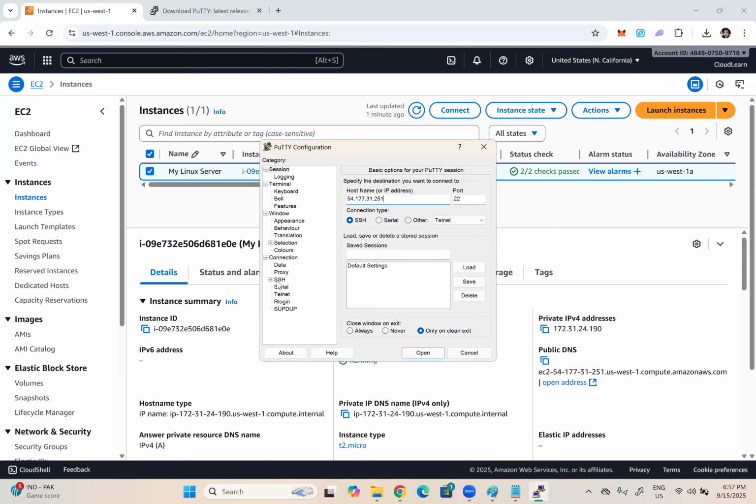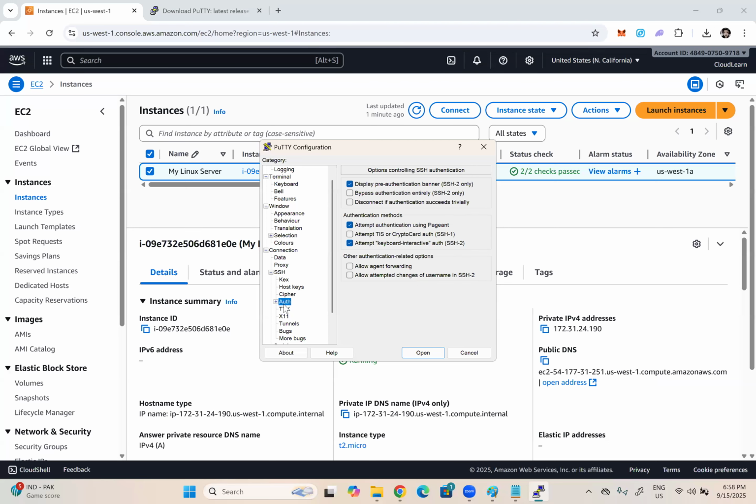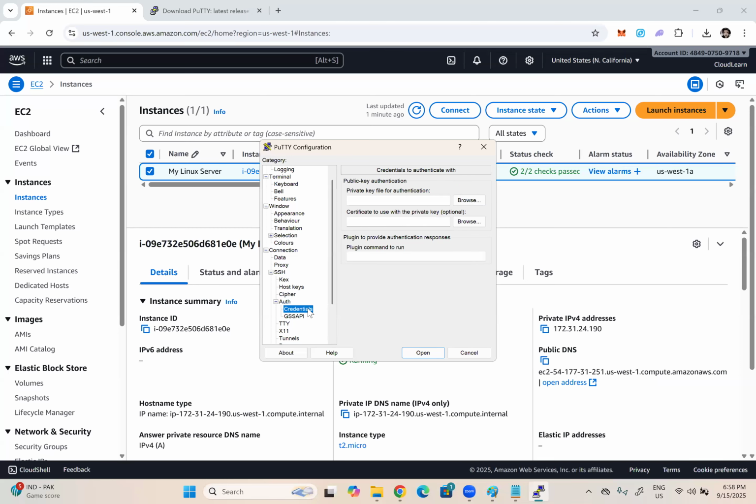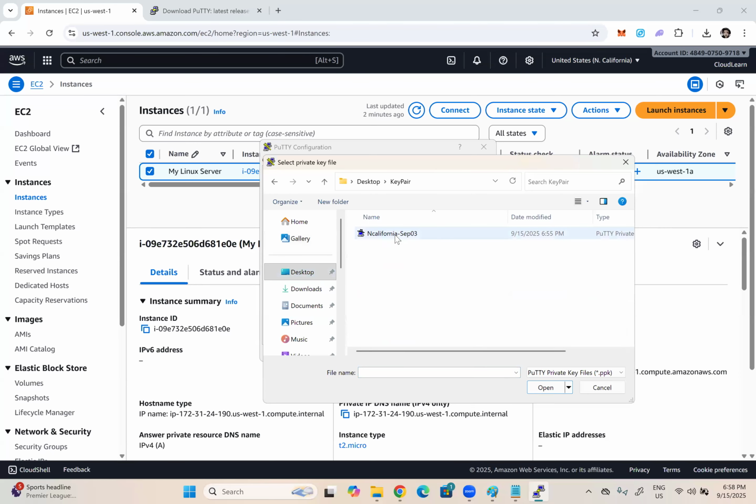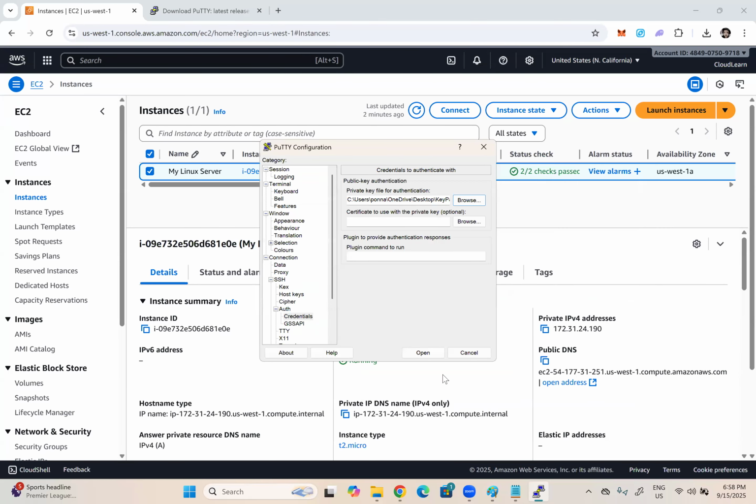On the left side, you can see SSH, right? Click on plus, expand it. Then something called Auth, authentication, expand the authentication. Then you can see something called credentials. Select the credentials. Then the first button, browse. What is that? Private key file for authentication. Click on browse and select the private key file, this one, right? Then click on open.